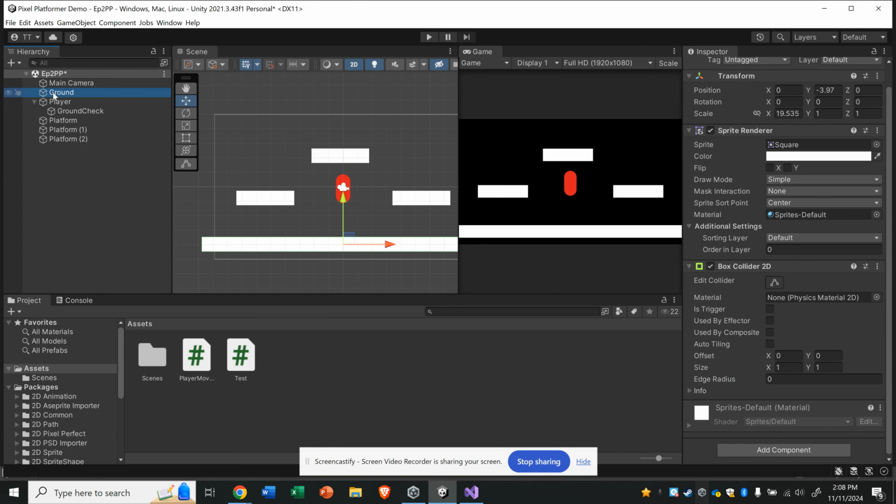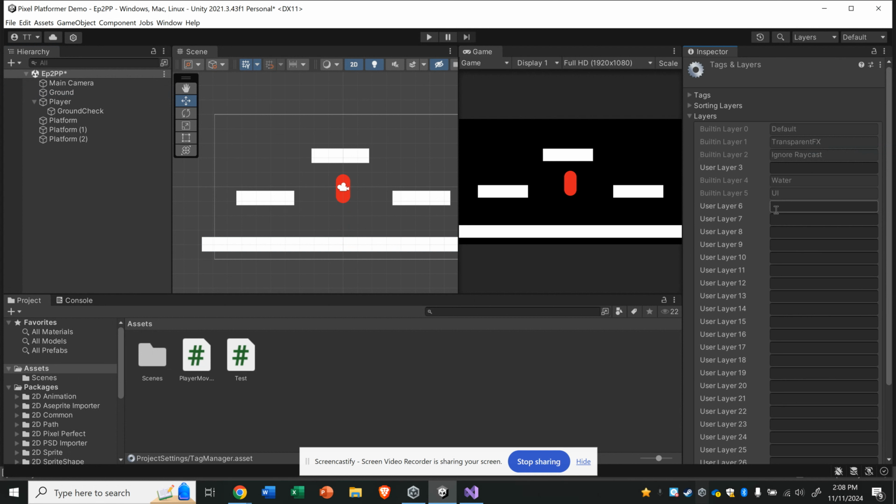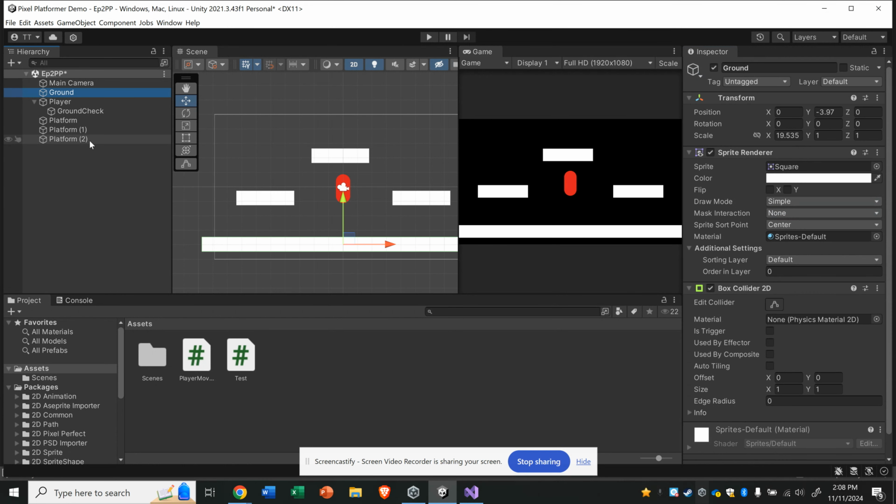You're going to notice this ground and all these platforms, if we look at the inspector, their layer is Default. So you're going to click on that. We're going to add a new layer, and we're going to call this one Ground. Then we're going to go back to our ground, and you can hold Control, select the ground and all 3 platforms, and we're going to set that layer to Ground.